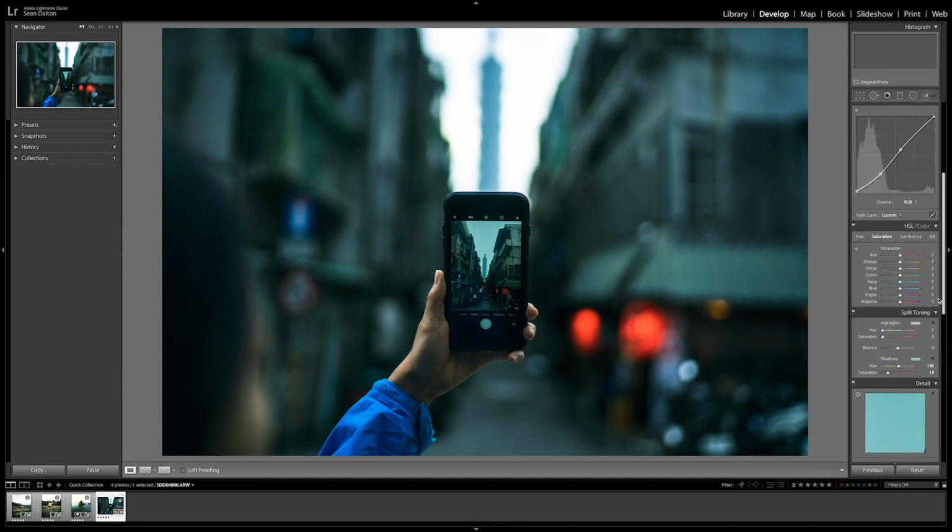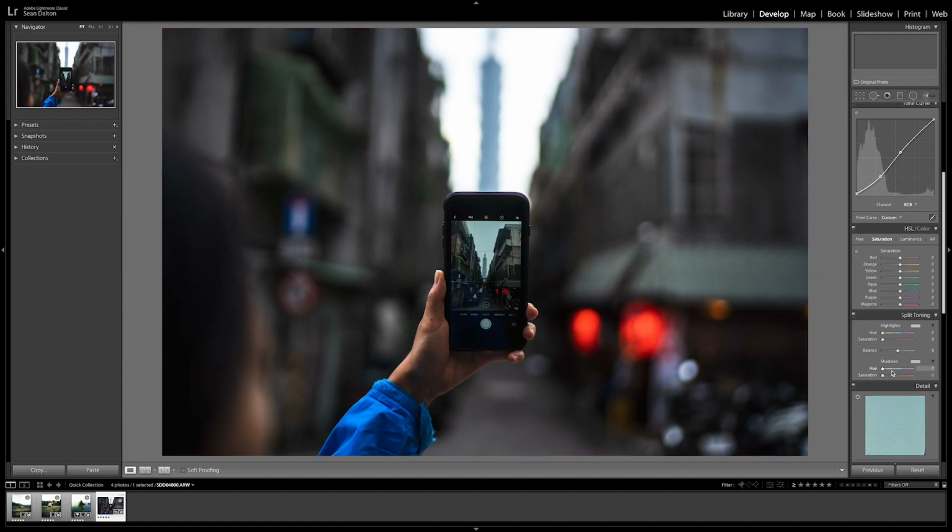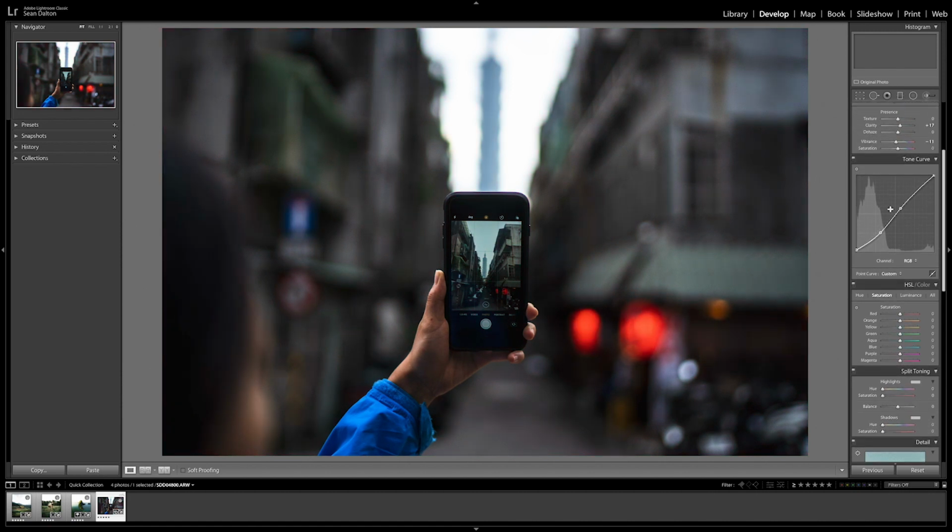So that's another way I recommend, using the split toning feature here. It's pretty cool, and it's a function that I really like. So those are the two that I recommend the most. Number one is tone curve, number two is split toning.